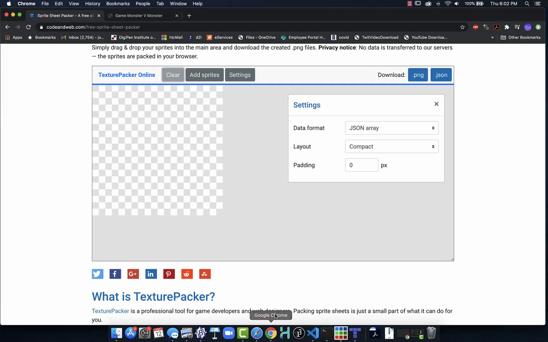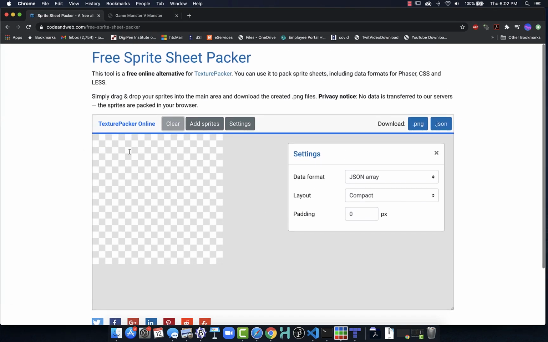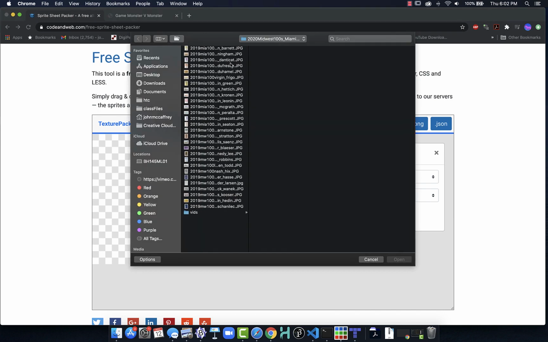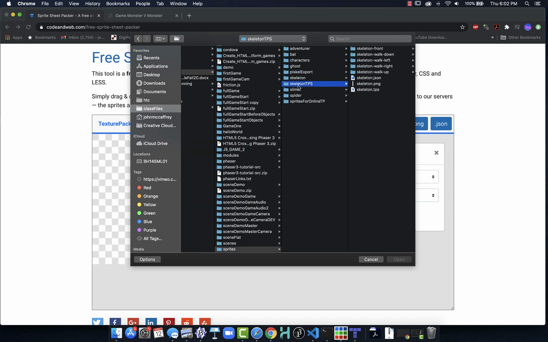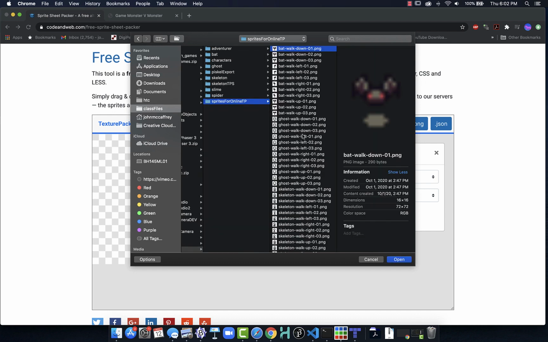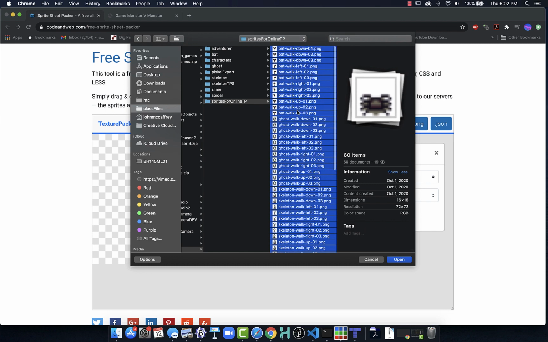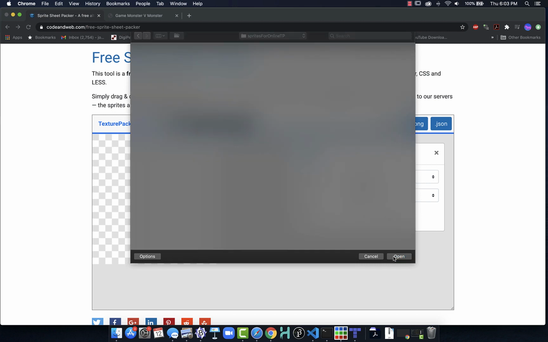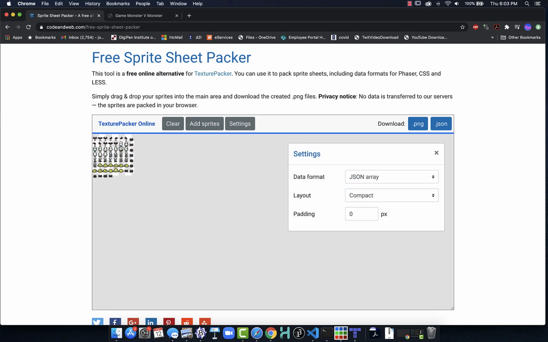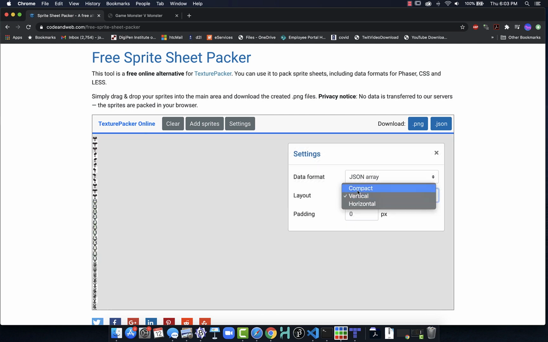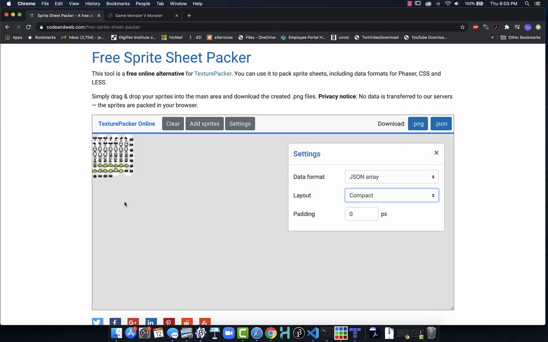So going online in the free Texture Packer, I can add sprites. And now I'm going to navigate to that folder. And there's my files, so select all of these. So I've selected all of my files, hit open, and it dumps them in. Now we can have it pack it however we want. If we pack it compactly, it's now trying to make it as tight as possible.